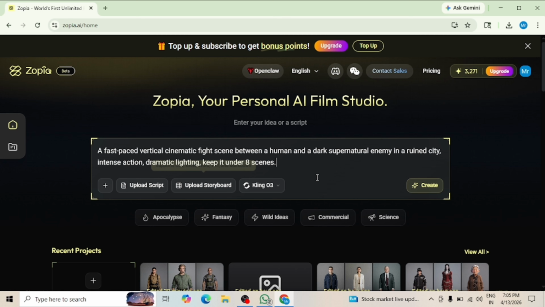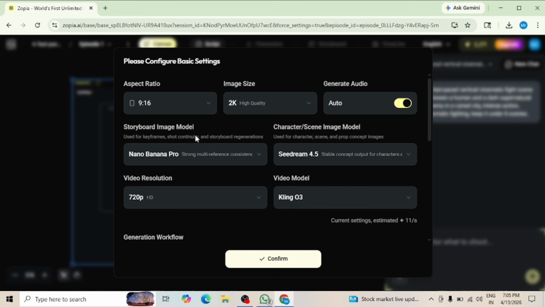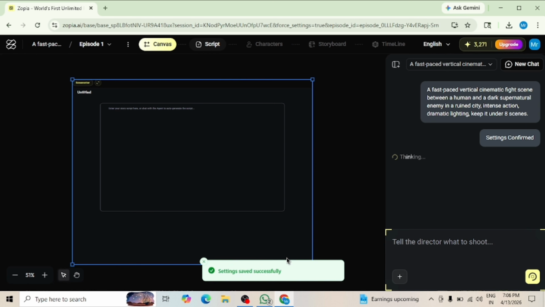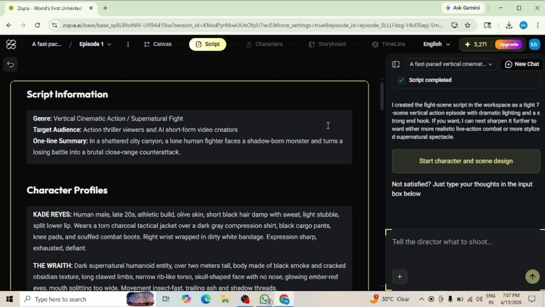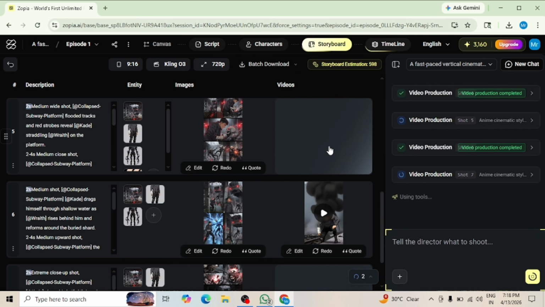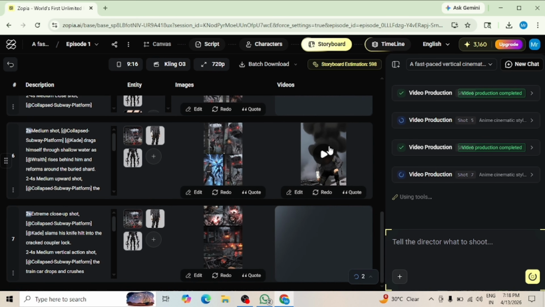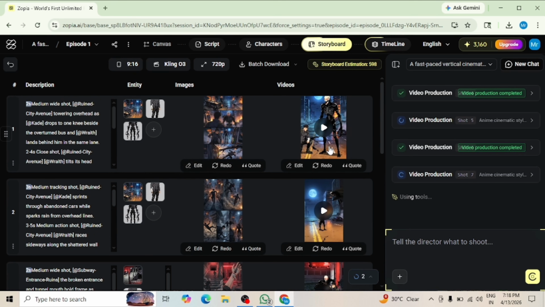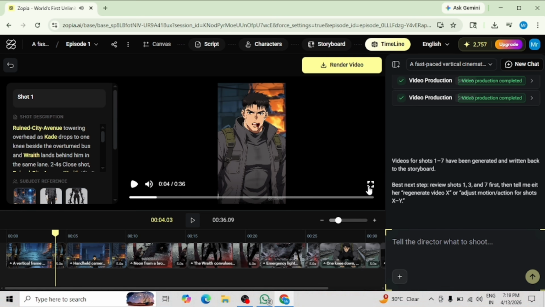For this setup, I'll choose the smart multi-shot workflow for faster output, keep the aspect ratio 9:16, and select a dark cinematic/anime mix style. As soon as I click Generate, Zopia starts creating video clips directly from the script, skipping the storyboard for speed. Each scene is automatically built, and if needed, I can edit or regenerate individual clips. Within minutes, a complete vertical cinematic fight sequence is ready. Let's check the output.